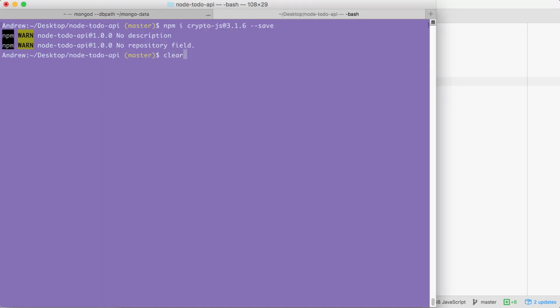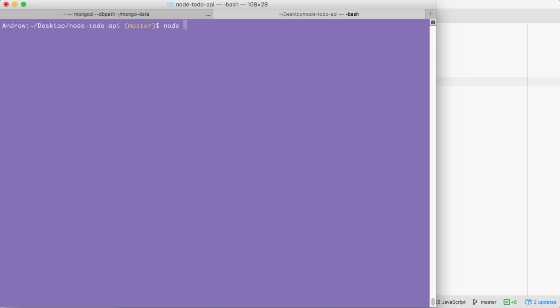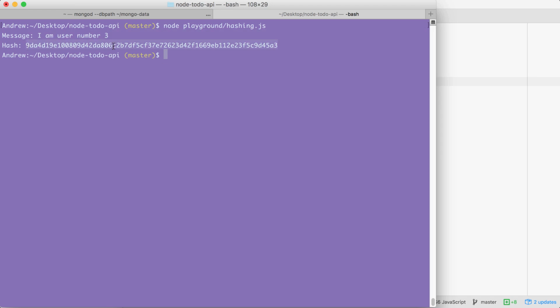Over inside of the terminal, I'm going to use clear to clear the terminal output. We are going to run node, and we're going to be running a file in the playground folder. The file itself is called hashing.js. When we run it, first up, we get our message, I am user number 3. Then we get this really long string that looks random, but I promise you it's not. This is the hashed result of the message above.